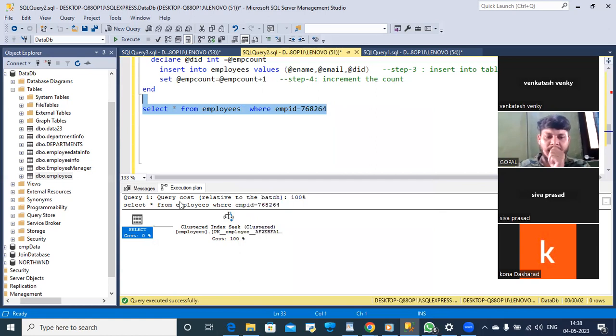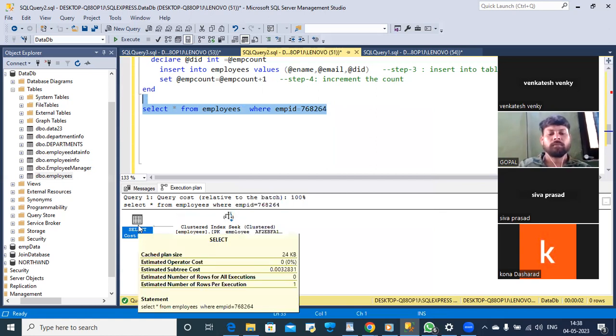Yeah. So now if you just mouse over on the select cost, you see here estimated subtree cost, the third one, estimated subtree cost, 0.0032.